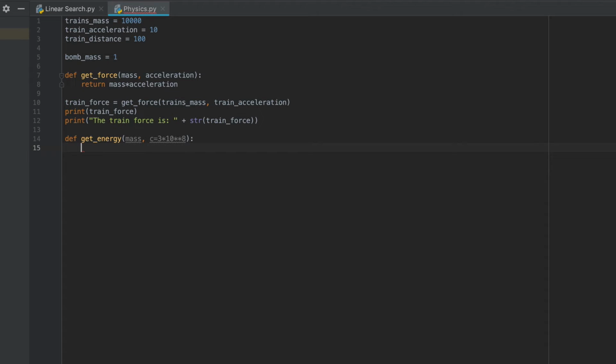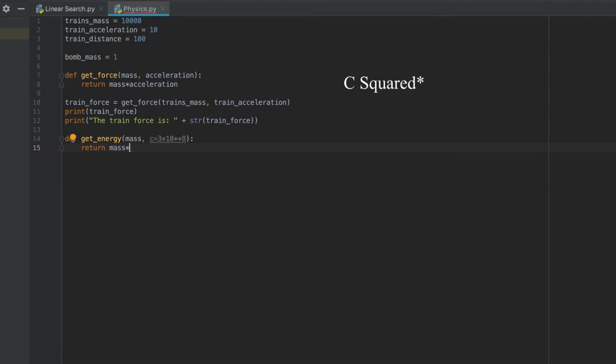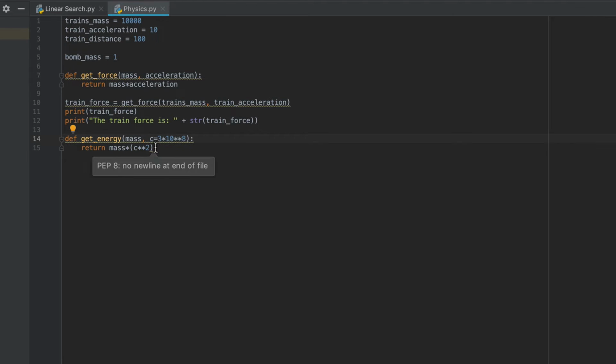Now what are we going to have to do to get the energy? Well, if E equals mc squared, we're going to return the mass times C squared, and we're going to put brackets around it so that it's very easy for us to understand. Now we've got C here, C equals that, mc squared, so that's going to be the c squared part, and that's done there.